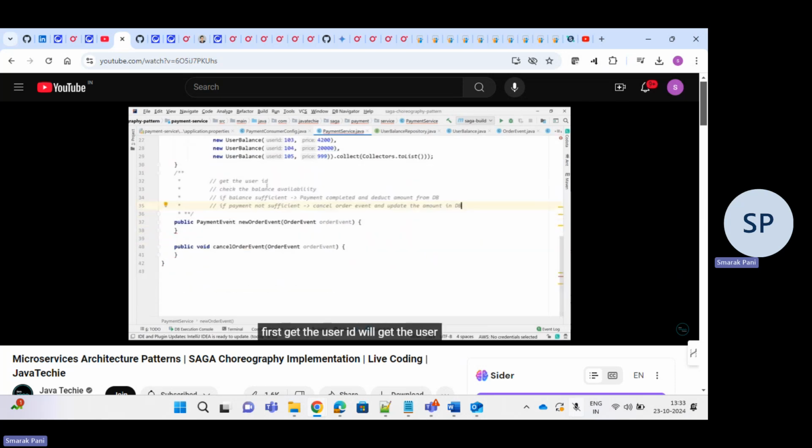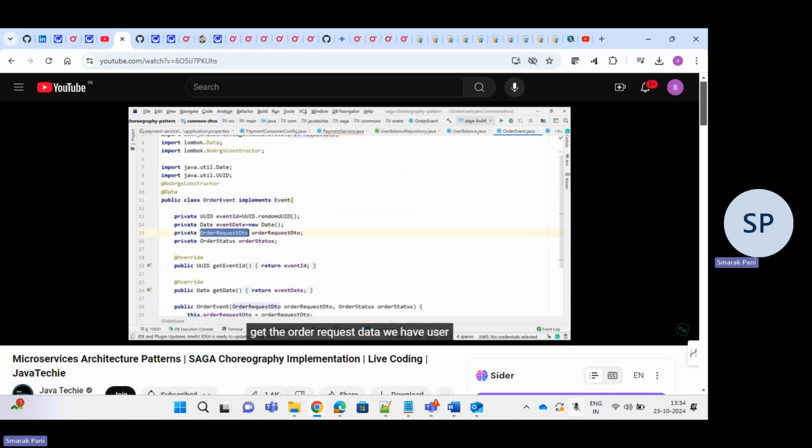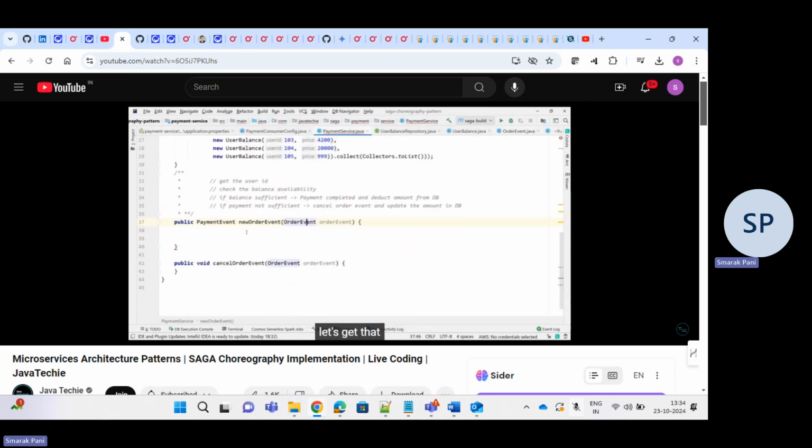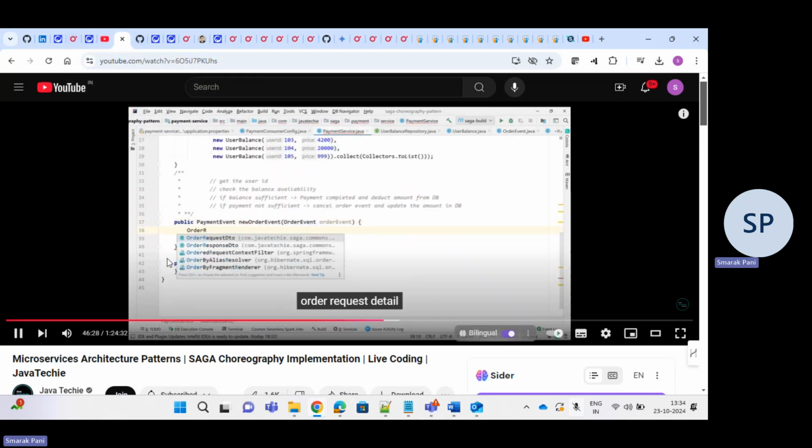First get the user ID. We'll get the user ID from this order event, right? So from this order event, what can we get? If we go to the order event, we can get the order request DTO which has the user ID, right? Let's go back. Let's get that order request DTO.